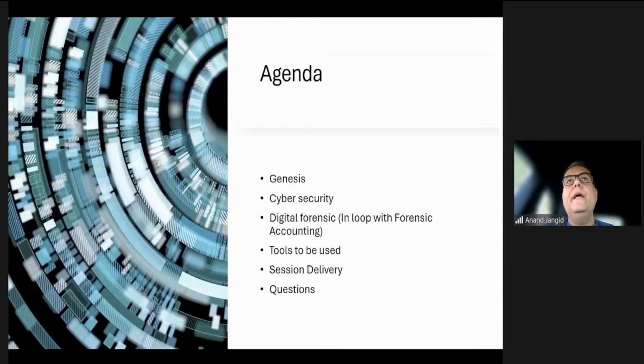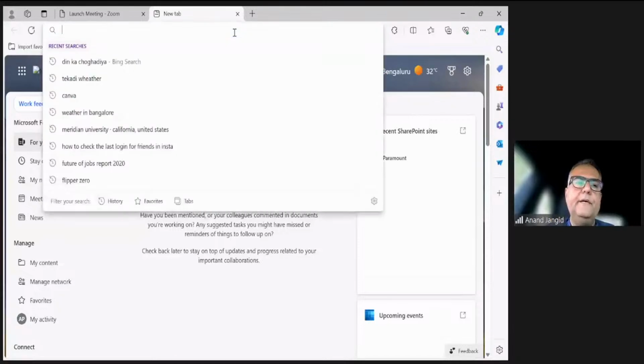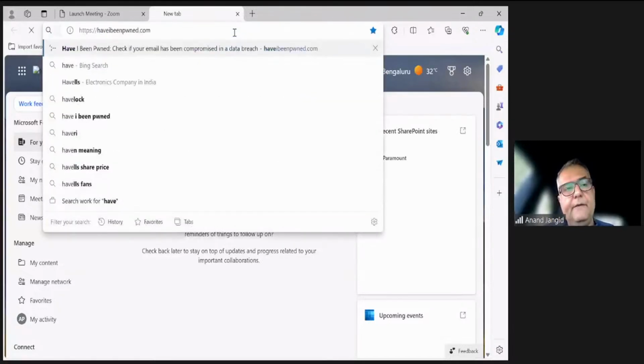Okay. So let me tell you, when we talk about cybersecurity, how do we bring up the importance of cybersecurity to the students? I'm just giving one example, and as faculty, you would have come across many other solutions or thought processes which you can share. What I'm trying to show is, have you heard about a site called Have I Been Pwned?